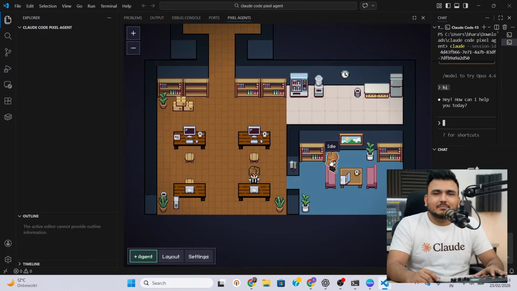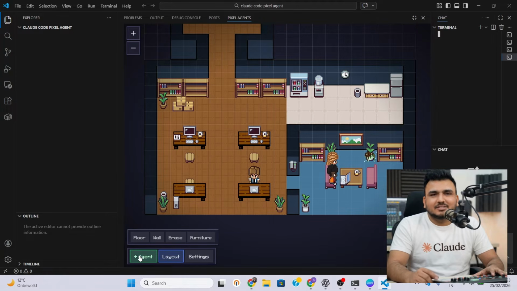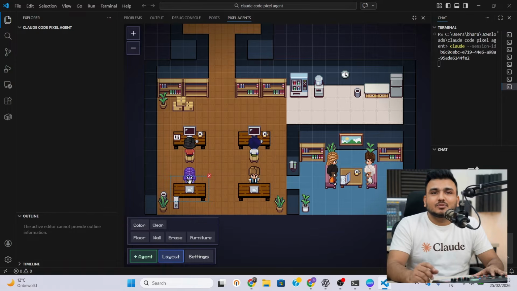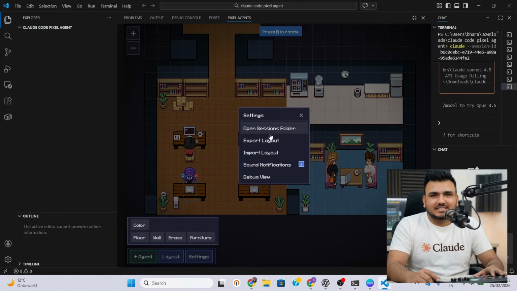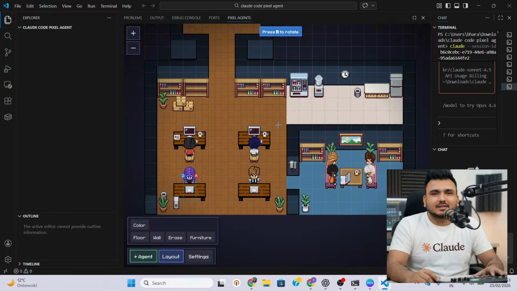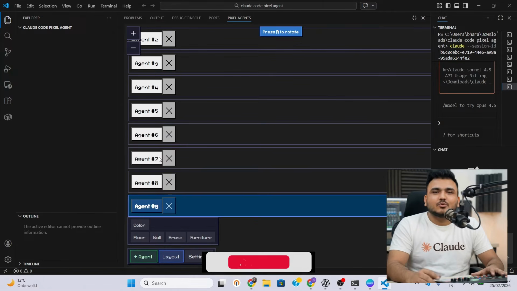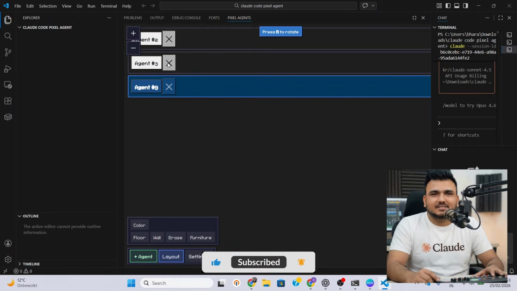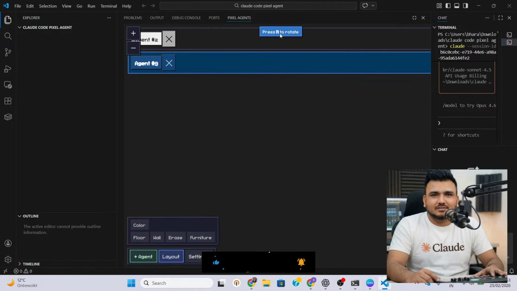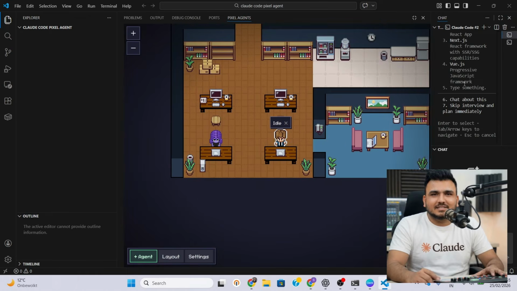Step 5. Add multiple agents. Now let's add some agents. Click Add Agent, add another one, and another one. Now you will see multiple agents working at the same time. Each one can handle a different task. You can send commands individually. You can assign roles like developer, architect, research assistant, tester, and they will start working simultaneously.